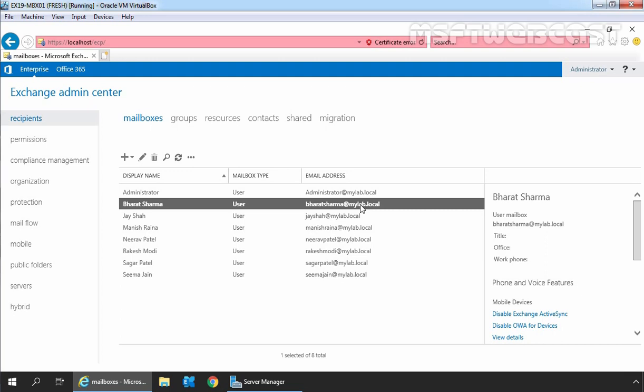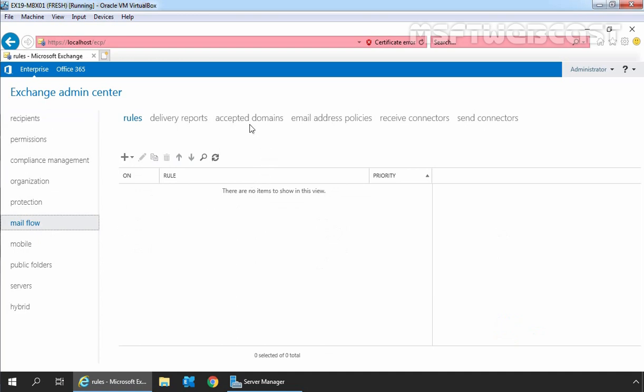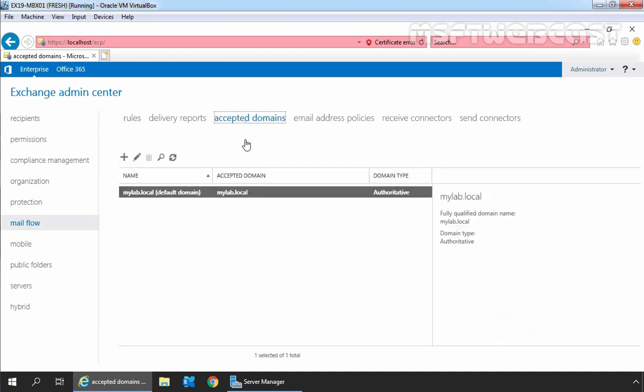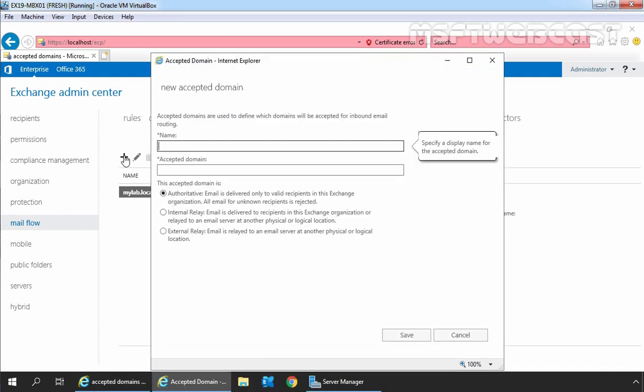bharat.sharma@mylab.local. And for that, first of all, I'm going to click on Mailflow. Let's click on Accepted Domains. As you can see, we have only one domain listed here, and that is our forest root domain. So in case you want to create a new accepted domain, simply click on this plus icon and create the accepted domain as per your requirement.